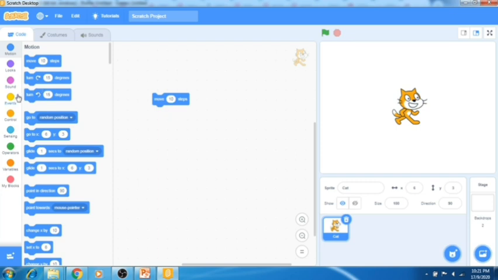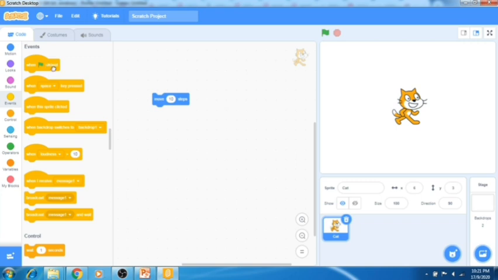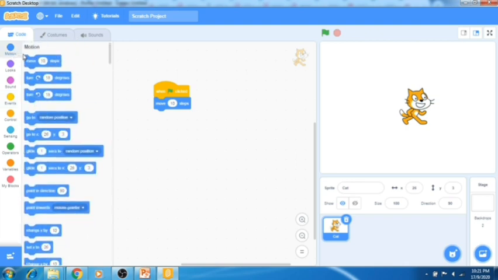Here we have events also. So if I choose events and I say when flag clicked, whenever this flag is clicked, it will move automatically. Okay. Similarly, let me show you an example. Let me show you that the sprite will move on the click of this flag. Let me show you how. Delete block and turn 15 degrees.